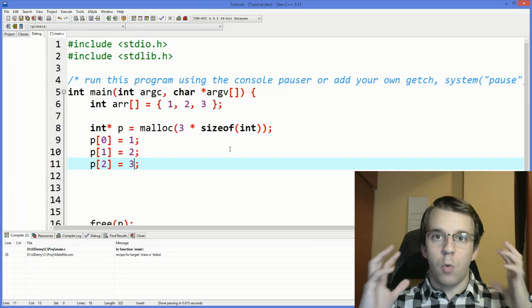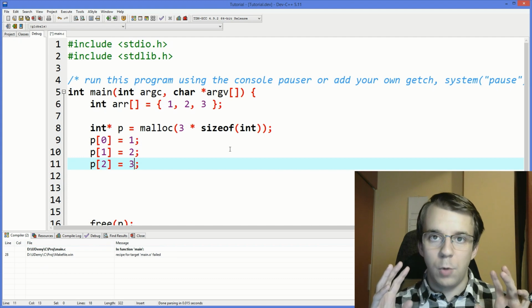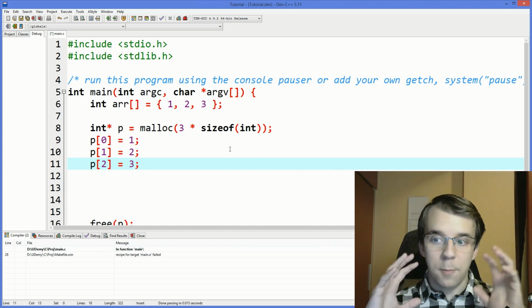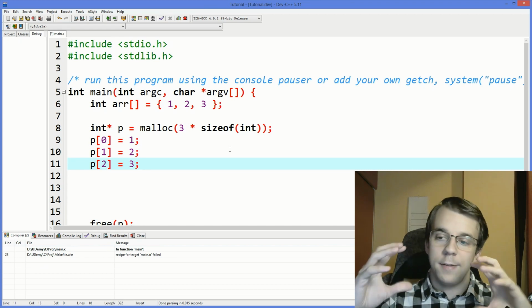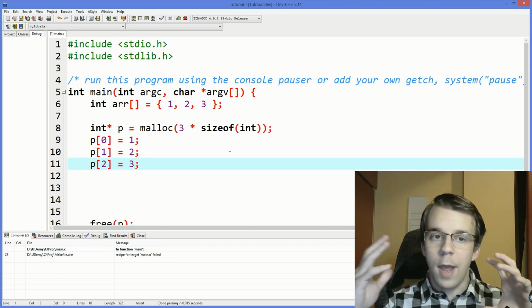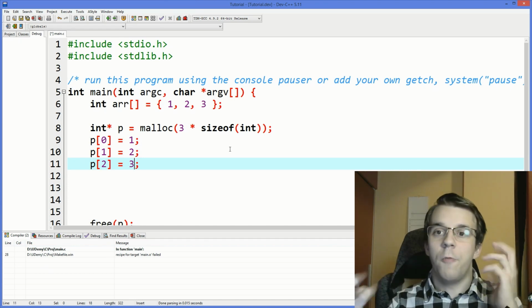So I got a question from one of the viewers, and they were asking, what is the difference between using the square bracket notation to initialize and instantiate an array and using a pointer to actually initialize a dynamically allocated array? Can't you use one over the other?